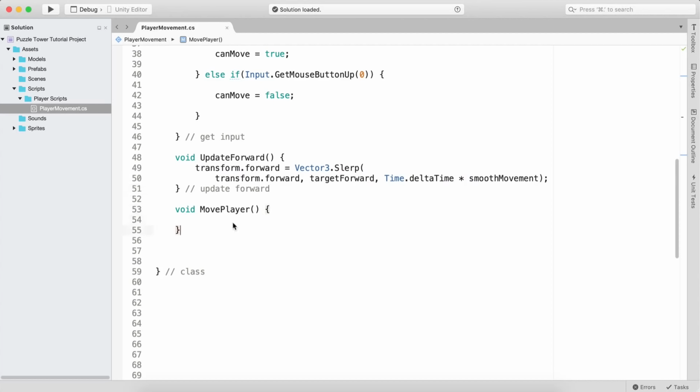Okay. Spelling problems, you know me. And here I'm going to say move player. So move PLA, and I'm going to spell things now. So in our move player, we're going to test if can move.